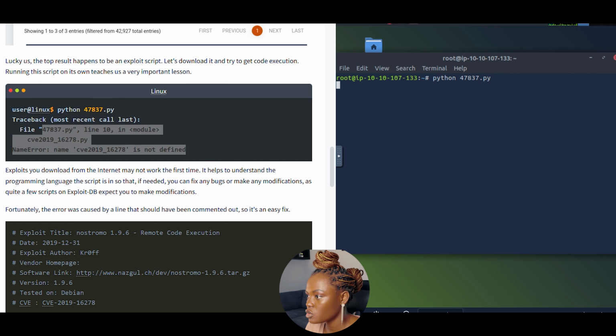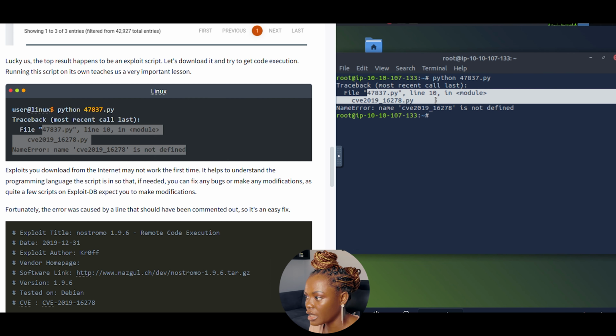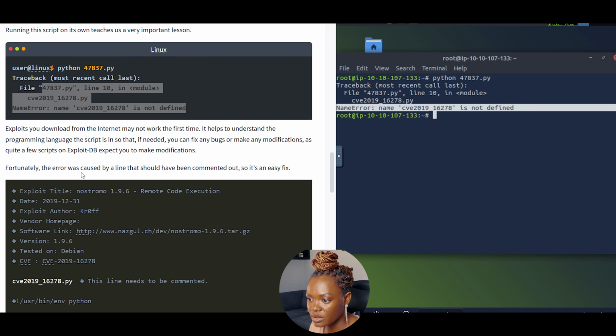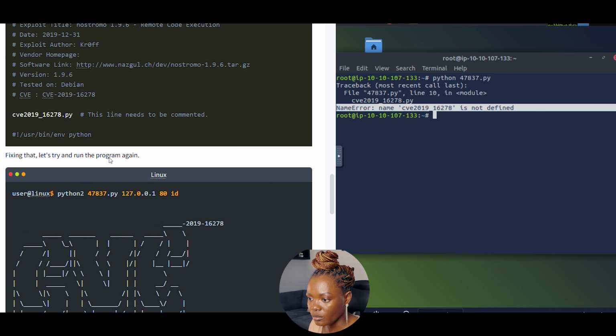You can see the name of the file is 47837.py. If we run it, it will come back with an error that something is wrong, that we need to comment something out. You can see something is not defined, so we need to comment it out. From their explanation here, you see this line needs to be commented.